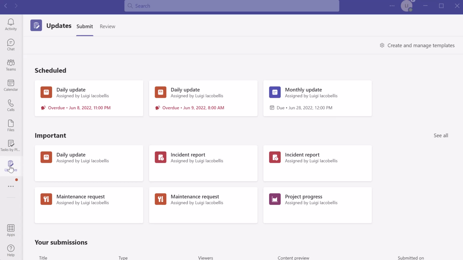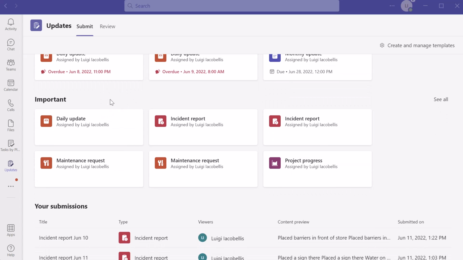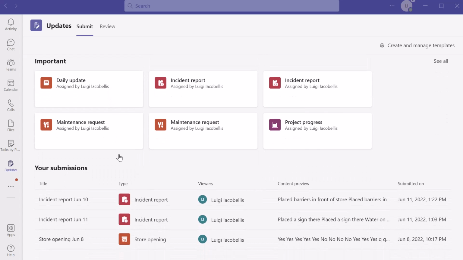All right, now, as you can see here, when you click into the Updates app, this is the primary landing page for this app. Now, very quickly, the app is divided into two tabs. The Submit tab, which is what we're looking at right now. This is where you can come to actually submit an update form. Now, you'll notice that the update forms are divided into those that are scheduled, which we're going to talk about later in the tutorial, and other ones that have been flagged as important. And if you scroll down, you can also see your previous submissions.